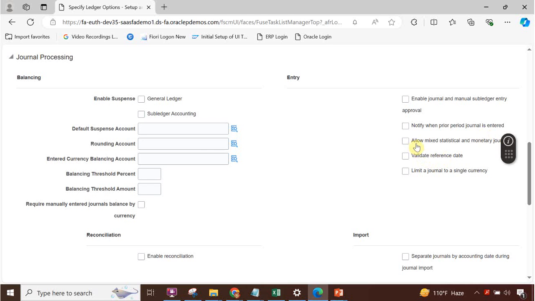Then we have allow mixed statistical and monetary journal. In this case, if you check this checkbox in the single journal, you can use that for the statistical, monetary journal, and for non-monetary journal.